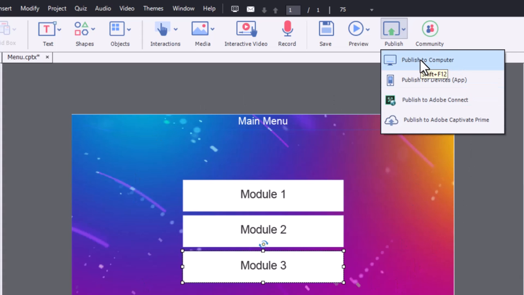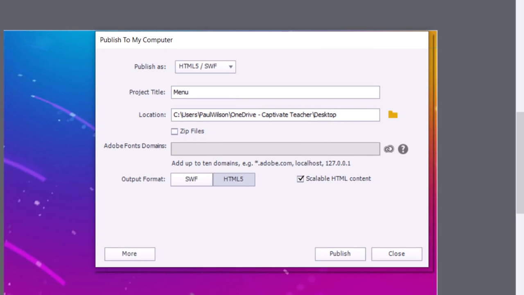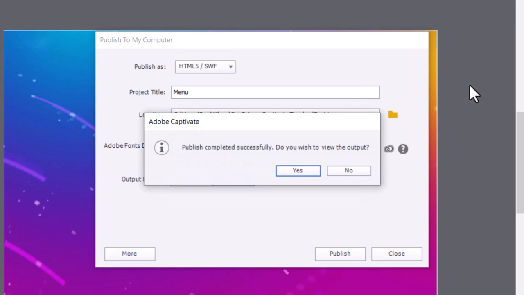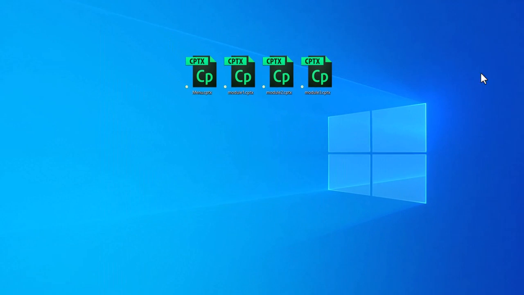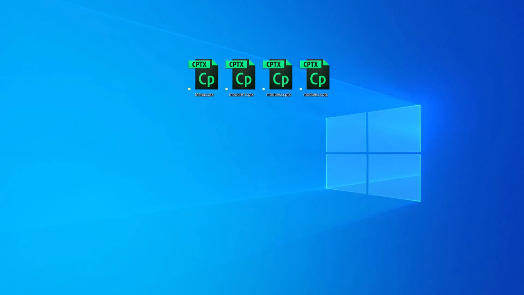So let's start off by publishing to computer. It's going to be called Menu, and I'm not going to zip it up like I would if it were for an LMS. We'll just keep it as a folder, and we'll go ahead and we'll publish. I don't need to view the output at this time, and I'm just going to minimize Adobe Captivate here, and there's the folder where I've set that up. So I'm just going to place that in the upper left-hand corner here.